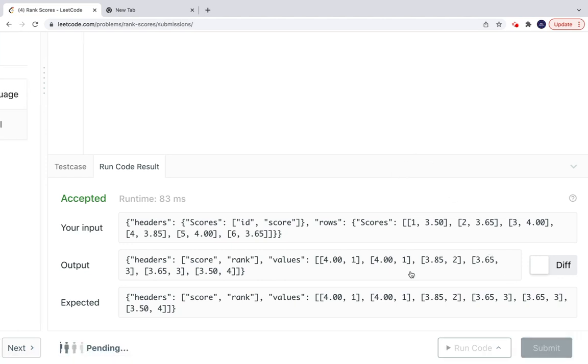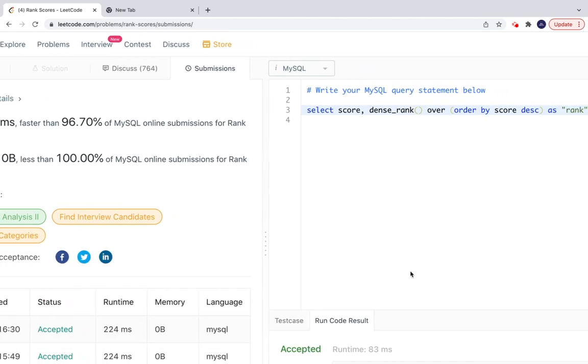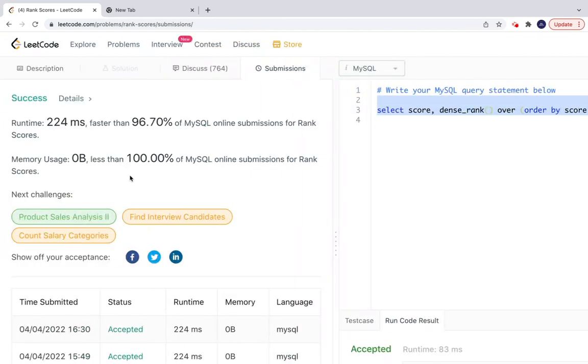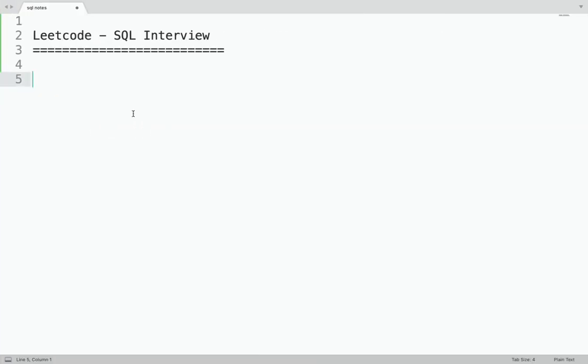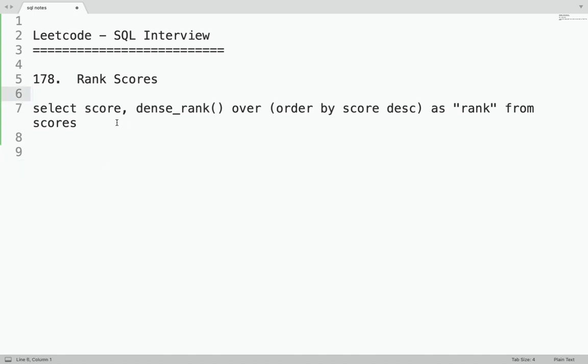Let me submit this now, and you can see this is running fine. So this is how we can use this. I'll put it in a notepad, and this is related to query. What's the description of this? Rank scores 178 rank scores, and this is the solution, right? So that's how it would be.